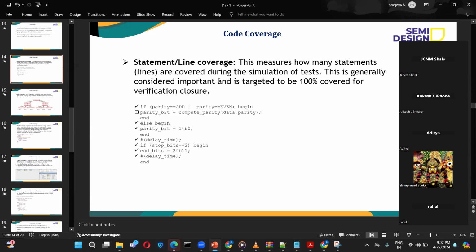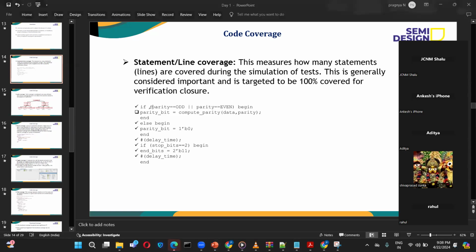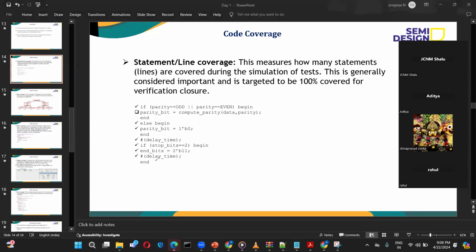What are the different types of coverage? Statement or line coverage: as we know, code coverage measures how well our design is exercised. Then we have different types of coverage, like line coverage and block coverage. Line coverage is about each line. For example, this is a piece of code. If all the lines and statements in this snippet are covered, then the statement or line coverage will be 100%.